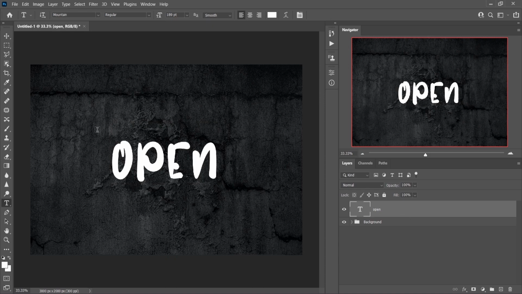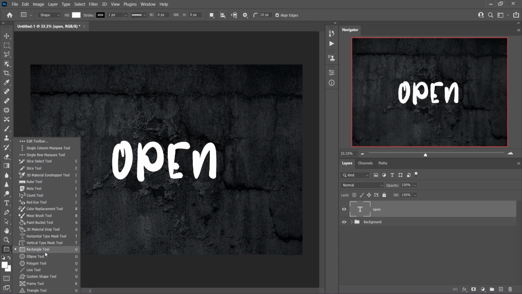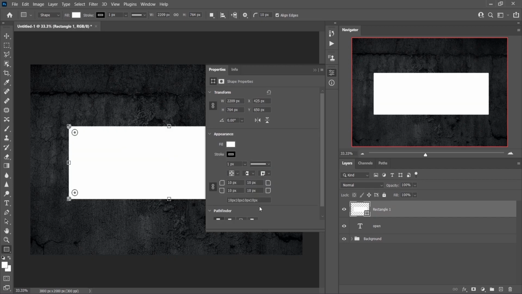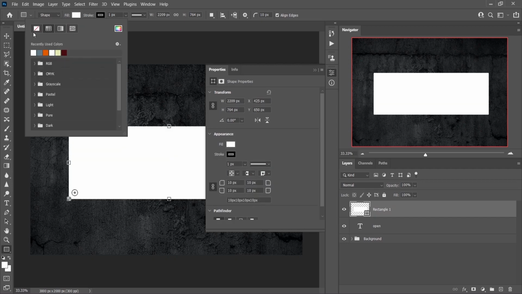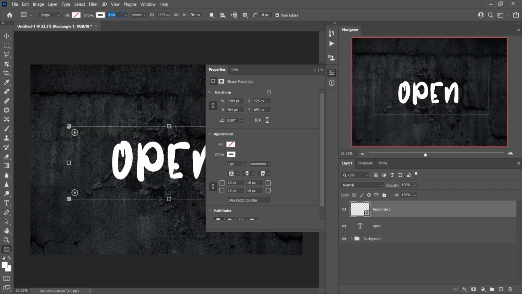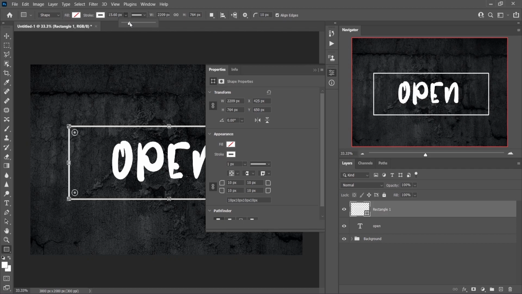Okay, and now I want to add a box around the text. So for this, select the rectangle tool and make a rectangle like this. I think this is fine, right? That's good. Okay, so I don't want to fill with this color, so select no color from here, and for the stroke, I think white color. Let's choose white color and increase the size maybe around 15 or 12. Let's go with 12 pixels.